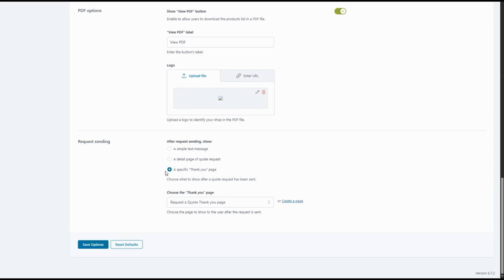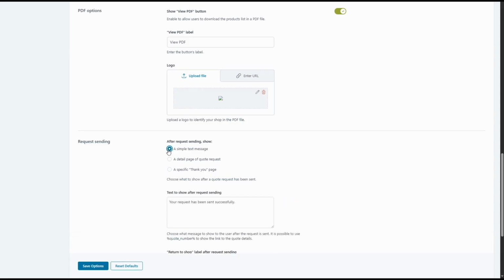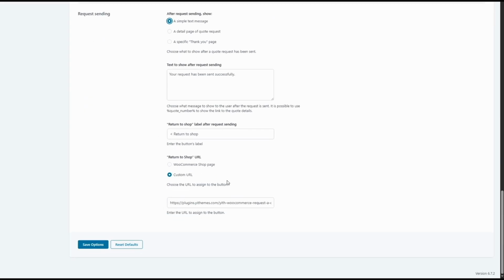You can show users a specific thank you page, which you can select here. You can show a detailed page of the request, or you can enter a simple text to show. If you select this option, you can enter the text, and you'll also have options for the return to shop link for this specific option.